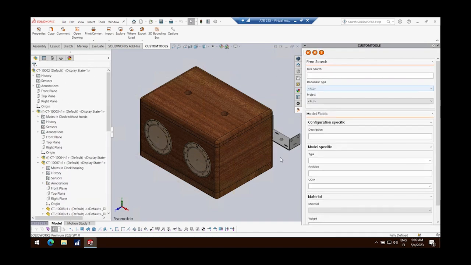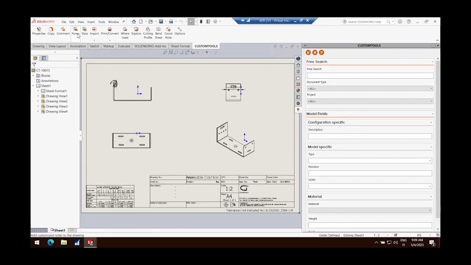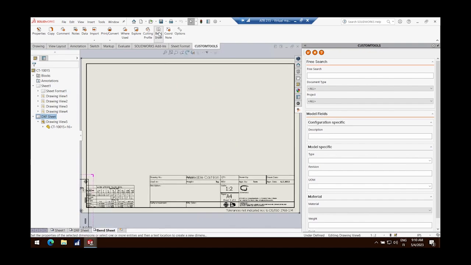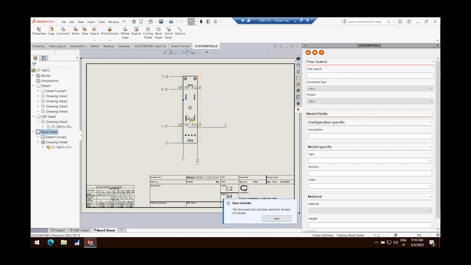Let's move on to the next tool, which is the Open Drawing feature. This tool allows you to quickly open the drawing of a selected component, such as a part from an assembly. The CustomTools menu offers additional tools that can be used within a drawing. For instance, you can use the Cutting Profile tool to insert a new sheet in your drawing, scaled 1:1 and ready to be converted to a DXF format. Another useful feature is the Band Sheet tool, which allows you to insert a sheet with the band information of your sheet metal parts.